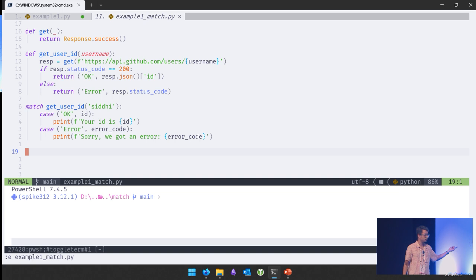And same way for the other one, right? We have error, comma, error code. So again, it's going to match the pattern. Is it a tuple? Is the first element error? If it is true, then it is going to extract the second element to that error code variable and execute the block, right? And I can use that variable over there.